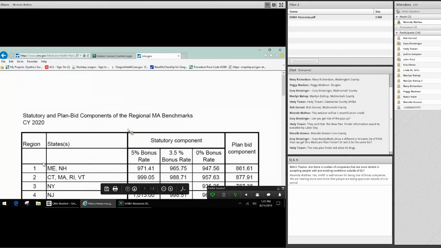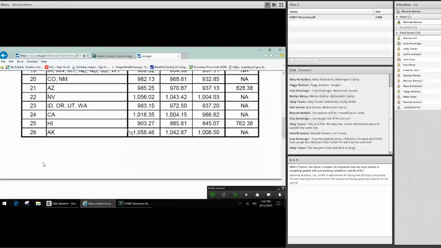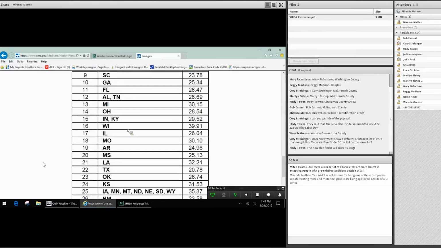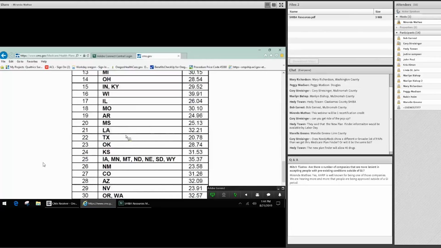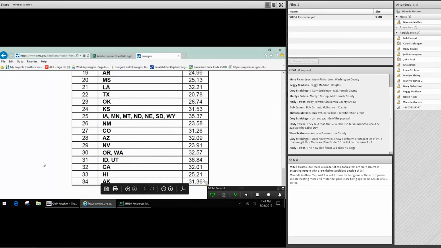And this is just a two-pager. Go to page 2. That's MA plans. Here are the low-income subsidy benchmarks. For Oregon it is $32.57. So when I said this morning, that's what I was gathering. I was gathering all that information for the new Medicare fact sheet. I was doing a lot of hunting for all that information.